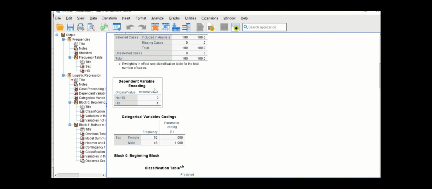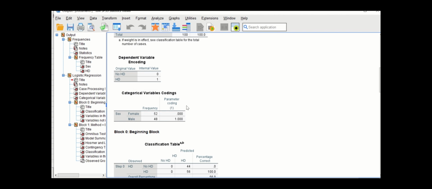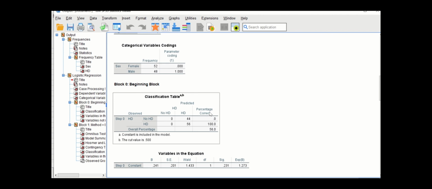Multiple tables are generated. The first table shows a summary for the cases. As shown, 100 cases, no missing values or cases. The second table is the dependent variable, which is the outcome, heart disease. As shown here, it has been given a value of 0 for no heart disease and 1 for heart disease. For the categorical variable coding, females are given a value of 0 and males a value of 1.